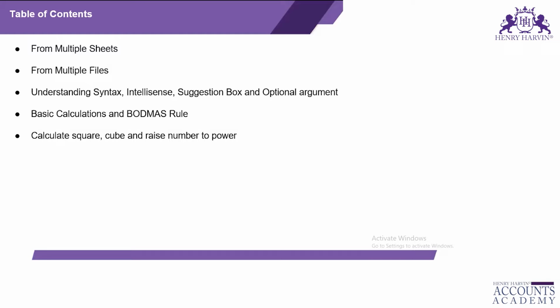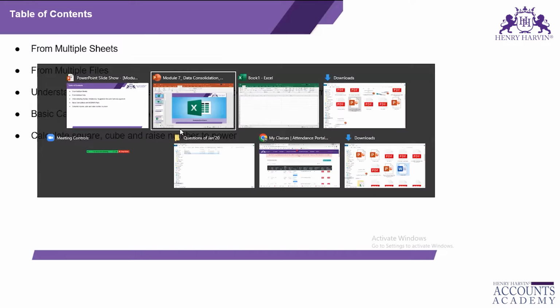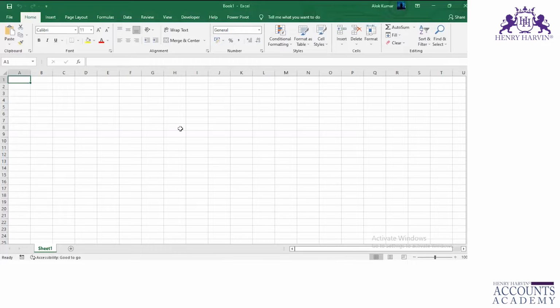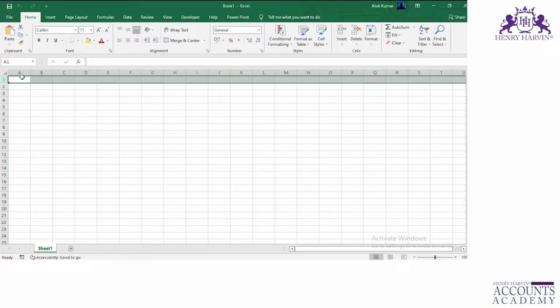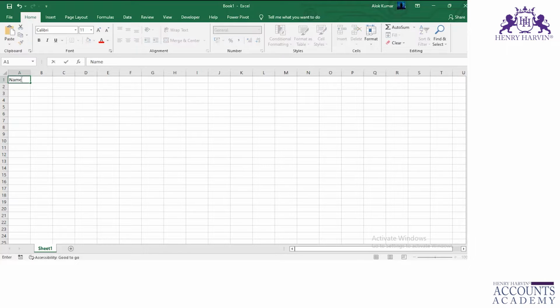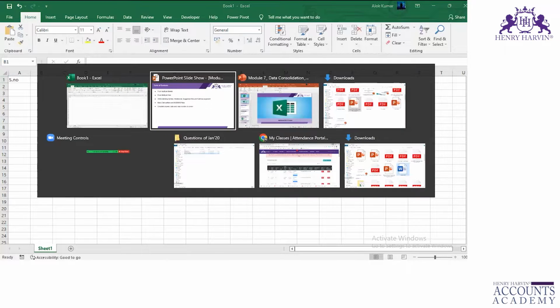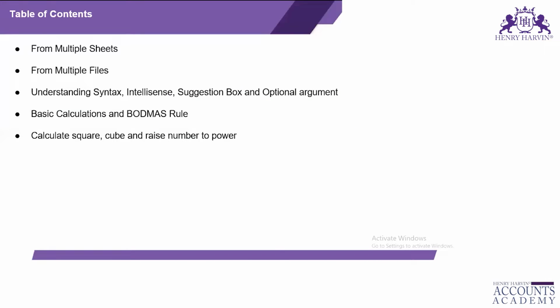Now there is a condition: whatever data is going to be merged, the first column and first row should have the same headers. This should have the same data and this should have the same headers. Let's say there is a name or serial number. So what this merger says is that you can merge the data from different sheets and also from multiple files. There are different ways.